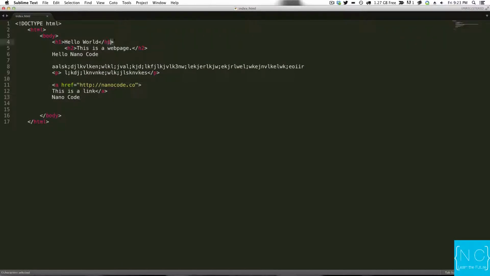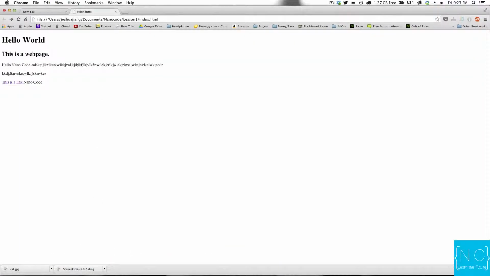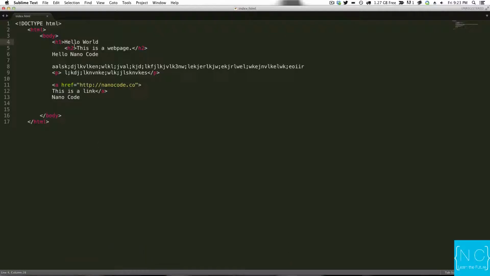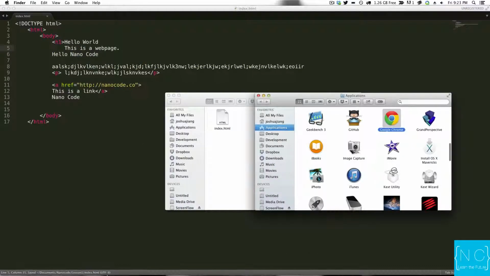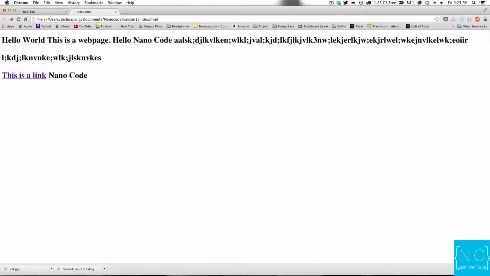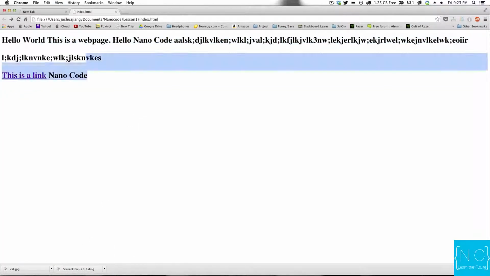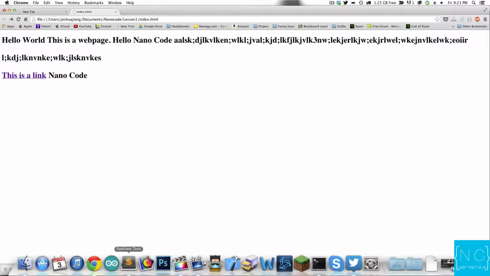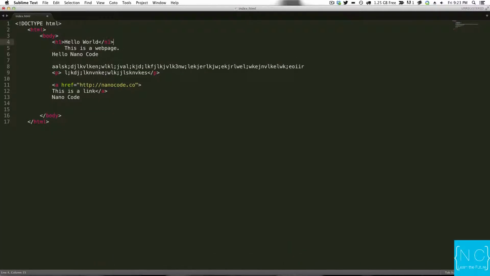Again, if we never close the H1, some weird things can happen. Like if we didn't close that and named this H2, save that. Refresh it. See, everything will be H1, and it'll just be a mess. So always remember to close your tags, otherwise you could run into some problems.